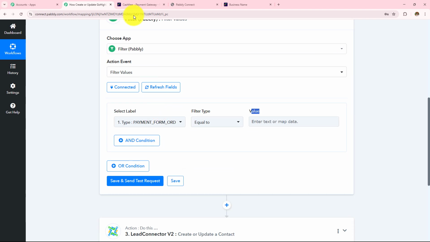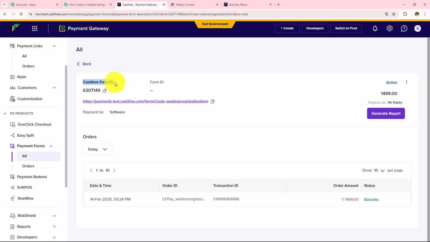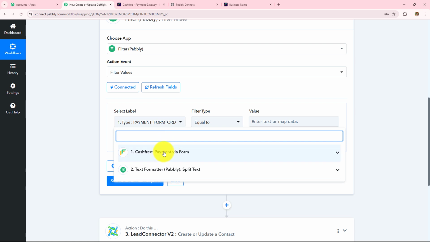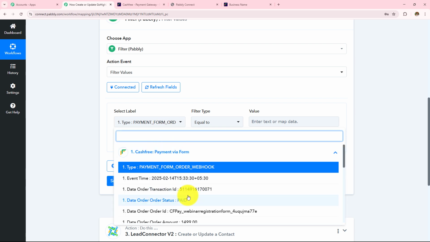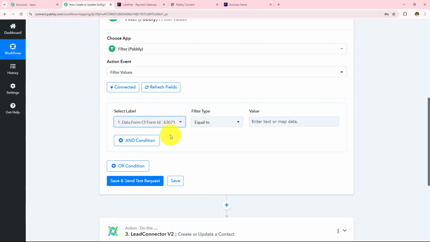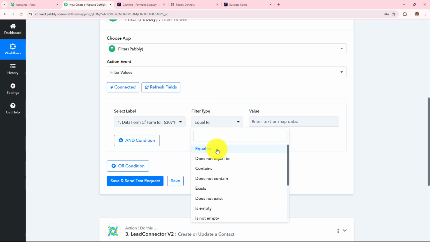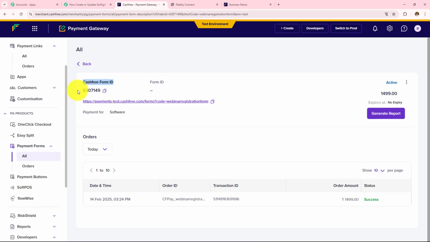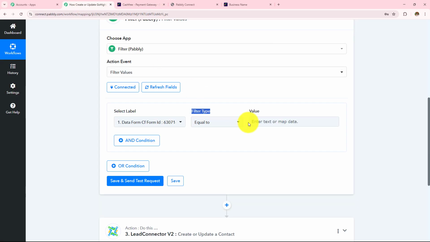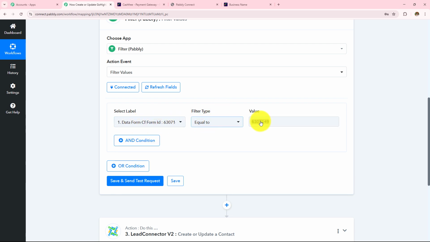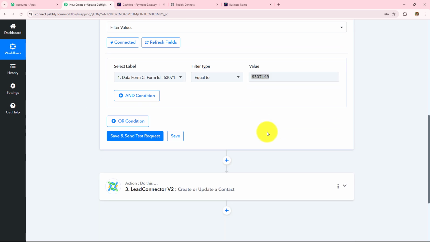Now I want that whenever the payment has happened for this form ID, only then this workflow should trigger. So here I am going to select my label as the form ID. So I have received the form ID in my Cashfree response. Here as you can see that I have received the form ID in my response. I am going to enter that as the label, and then the filter type will be equal to. So whenever this label will be equal to the value, I am going to enter the same value. This is the value, the form ID, and I am going to manually enter this so as to make this static. Now whenever this label will be equal to this form ID, only then this workflow will run.